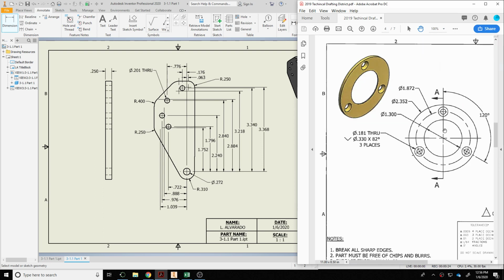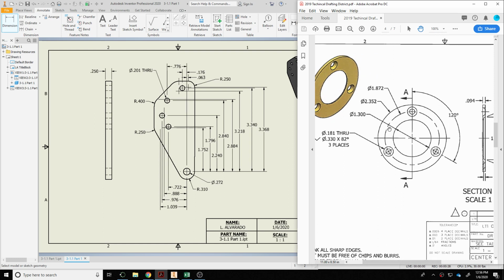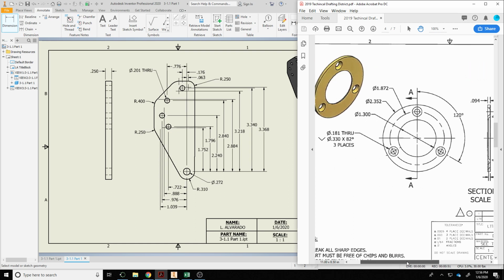Okay, so let's go ahead and move on to this one. This one is relatively easy. Let's look at it. It is a circular object or a cylinder. If we look at it from the side, it does have an angled circle or an angled cutout, which means that it could be a countersunk hole. So there's just a few different ways that we can make this. Let's go ahead and get started.